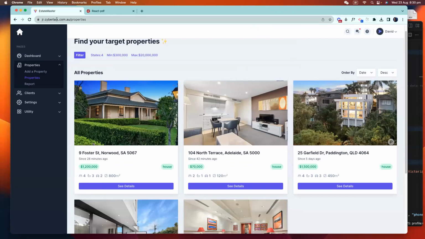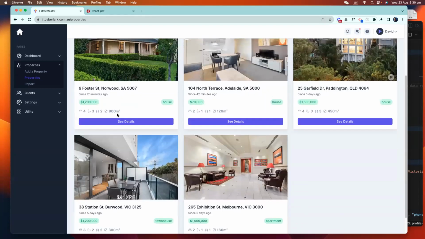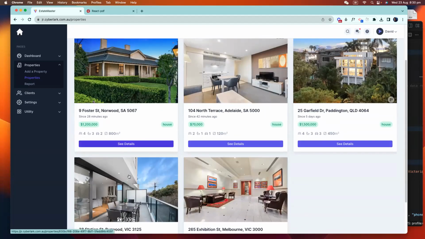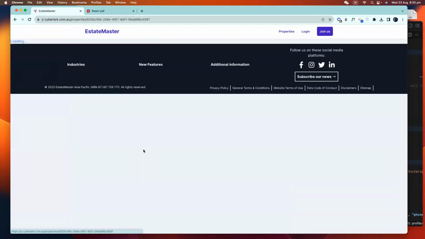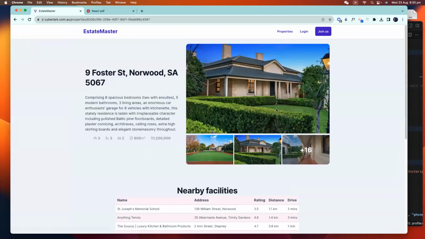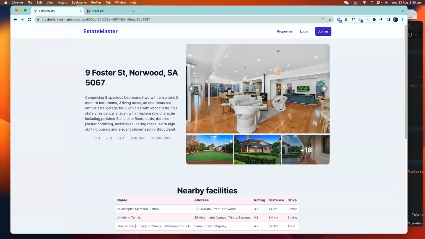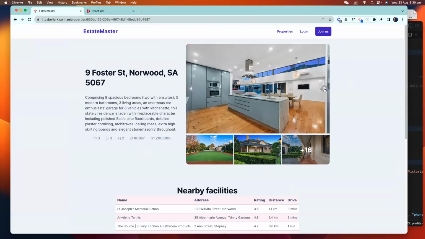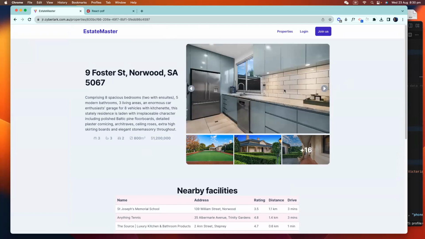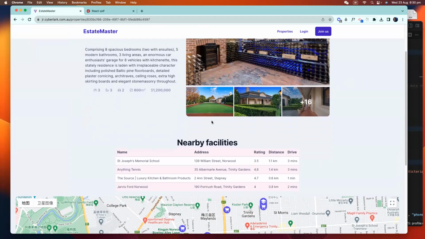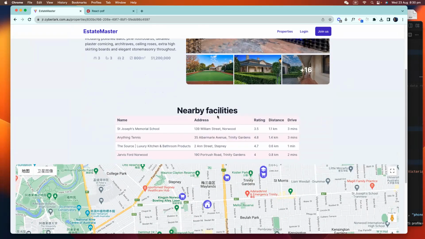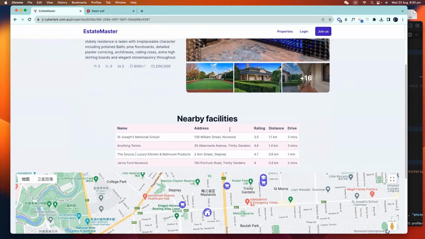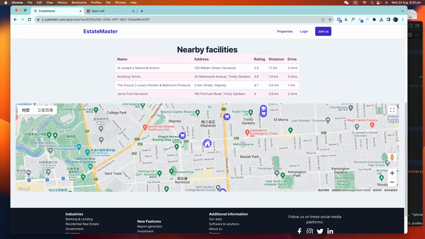Once we log on to our website, we land on the property list page. Then you can click the button to go to each detail page. This page is also available to the public, and you can switch the images easily with these buttons. And during the upload process, you can select some nearby facilities. I will come back to this page later.